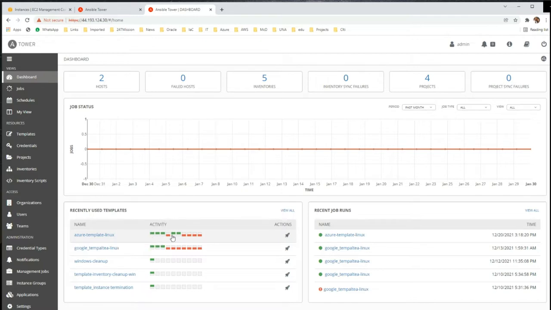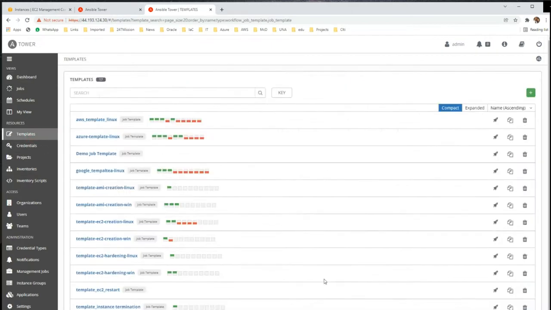I had to go back and do some troubleshooting on the Ansible playbook to fix that, and so I did that for a different template. Okay, so if I come down here to my templates, as you can see, I have quite a few templates that I put together for different use cases. Some of them were to create an EC2 instance to AWS, like this one here.